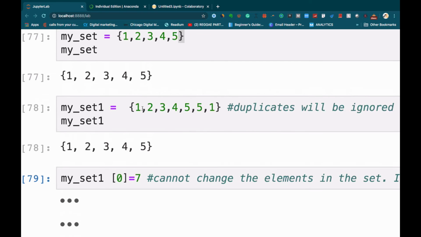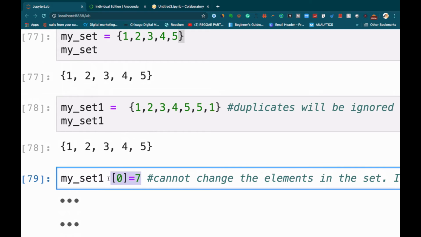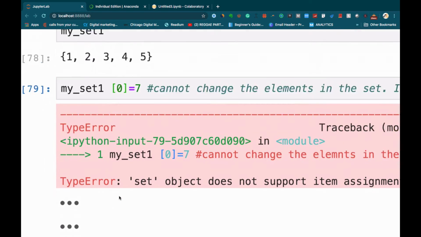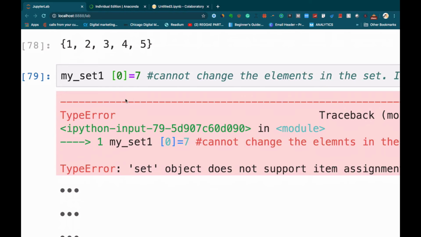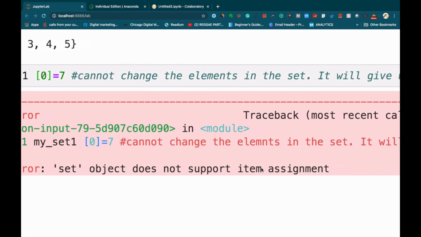Now, remember in tuple, we're not able to do index assignments like this, and in list, we're able to do that. What about in set? If we try to run this, we get an error. So in set too, we cannot do that. You see the error that is given here: set object does not support item assignment.